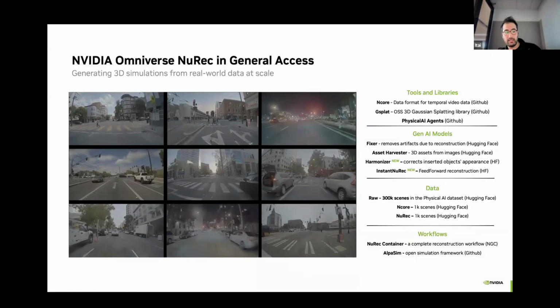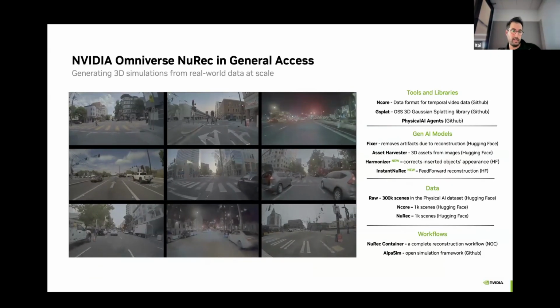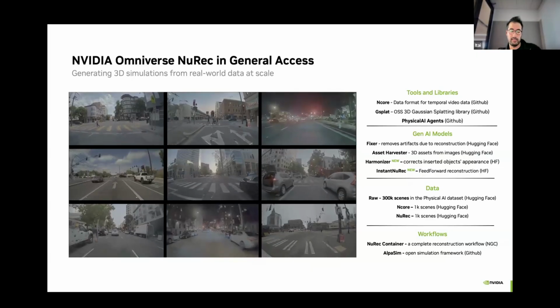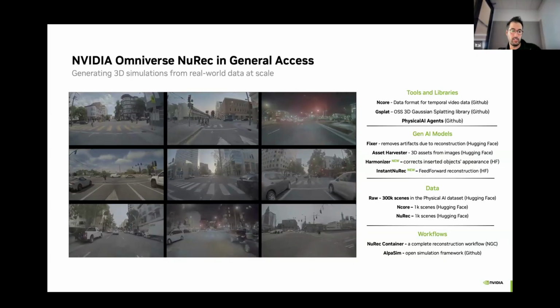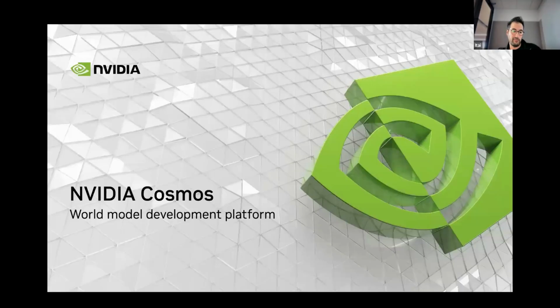I'll mention briefly, everything that I mentioned is available, and we're very happy to work with Foretellix and Voxel on the integration, and you can find all of this stuff online as well.